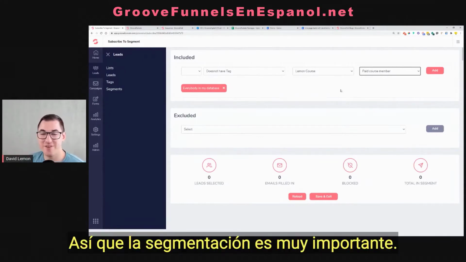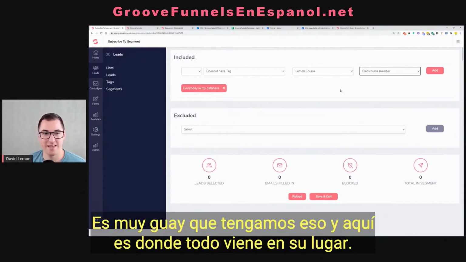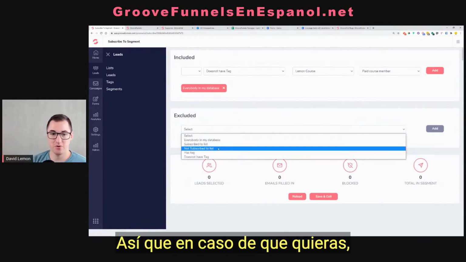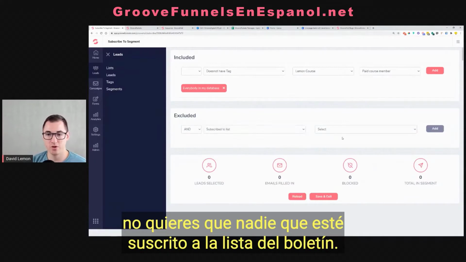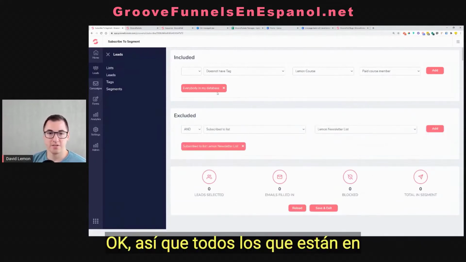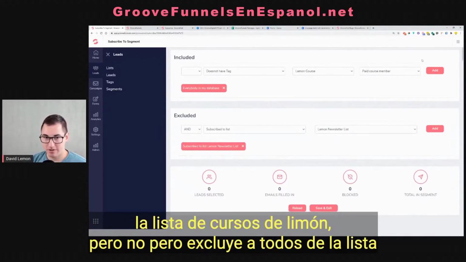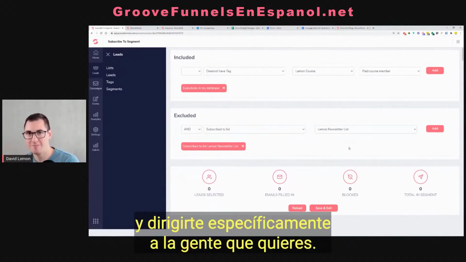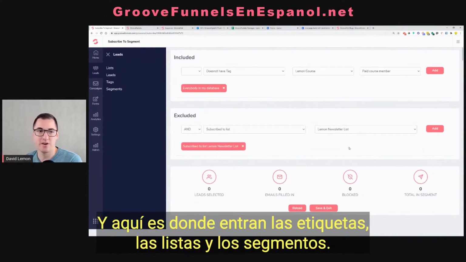So the segmentation is very important. It is very cool that we have that, and this is where everything comes into place. So you can take these people but not these people. So in case you don't want anybody that is subscribed to the newsletter list, okay? So everybody that is on the Lemon course list, but exclude everybody from the newsletter list, okay? And things like this, you can really dive into and specifically target the people that you want. And this is where the tags and lists and segments come in.